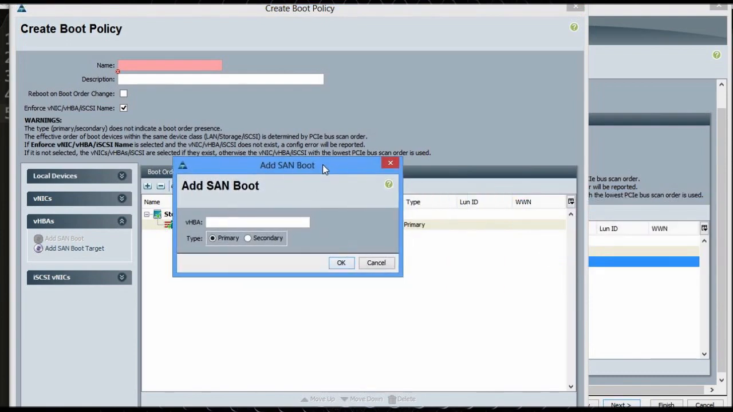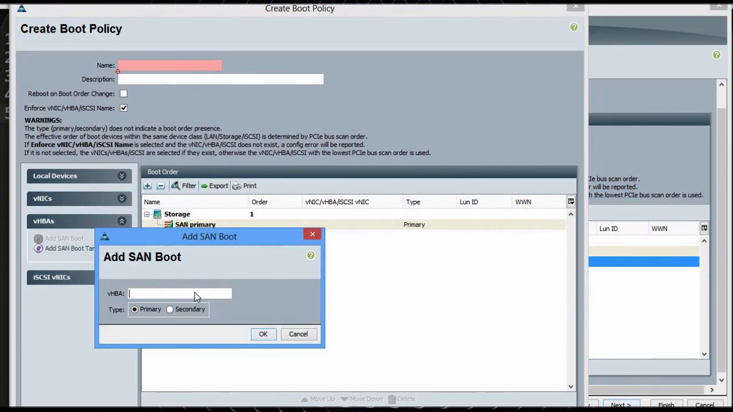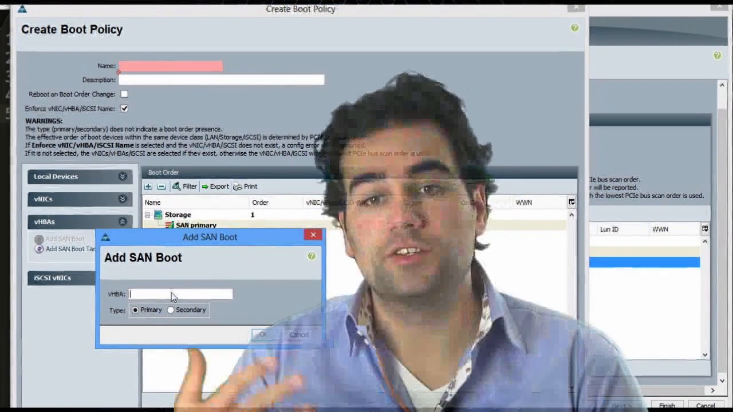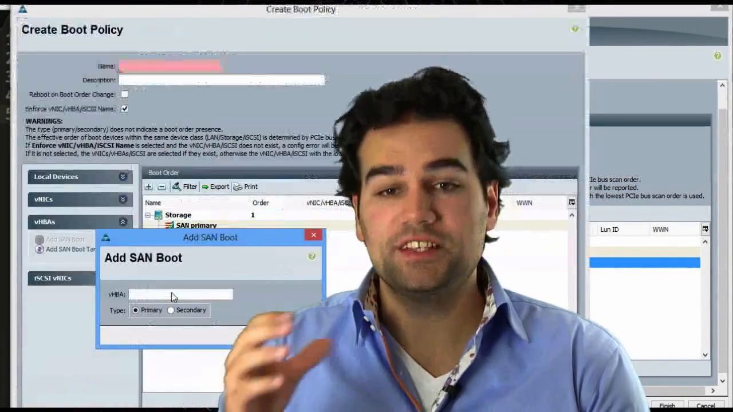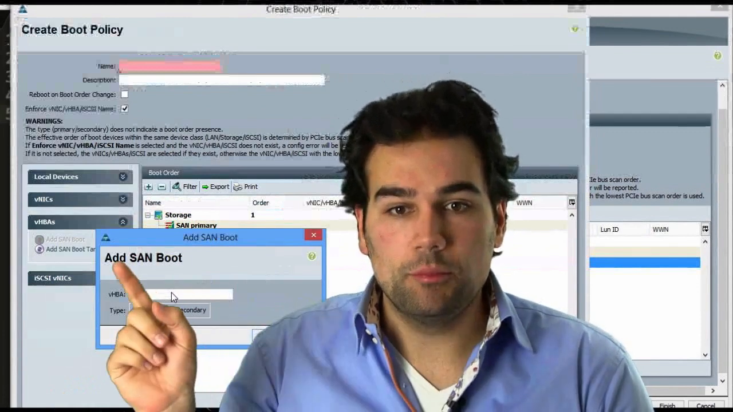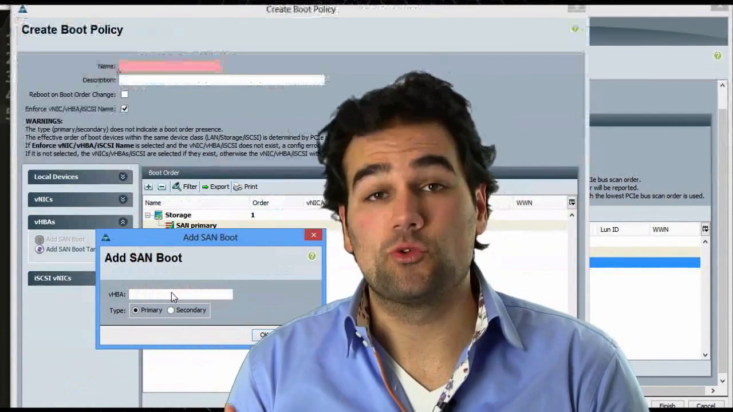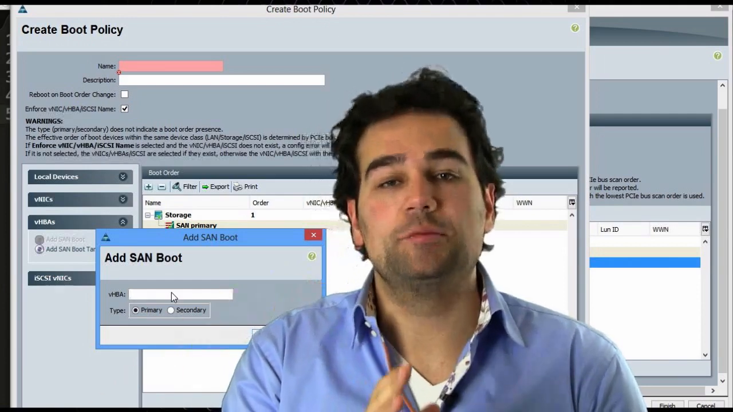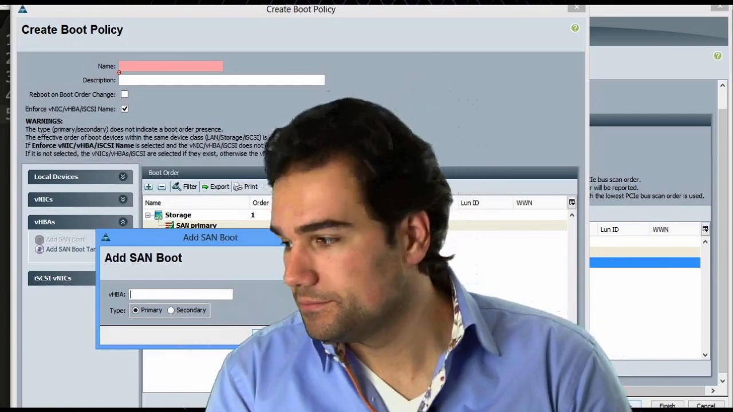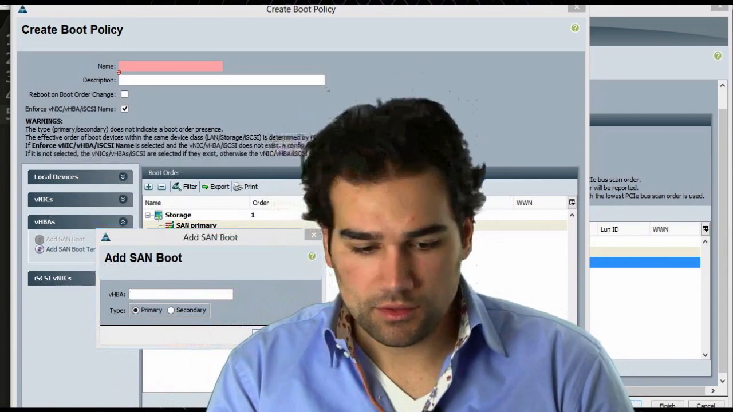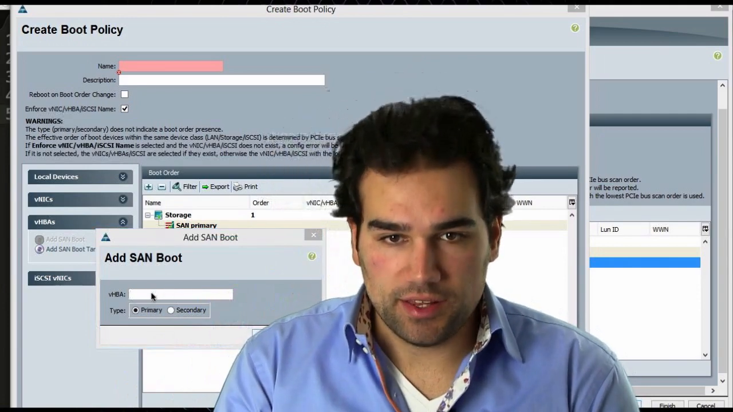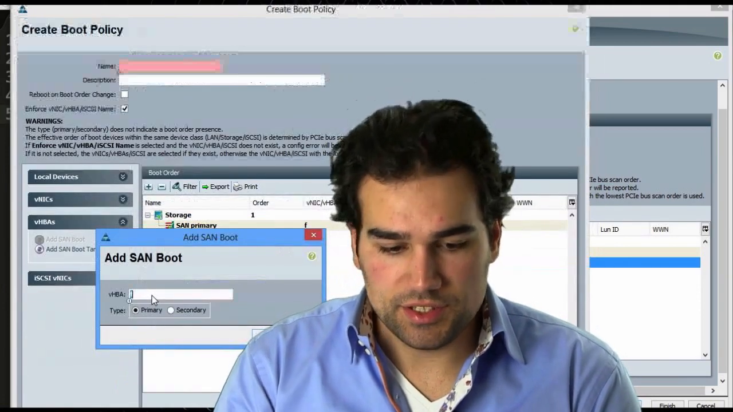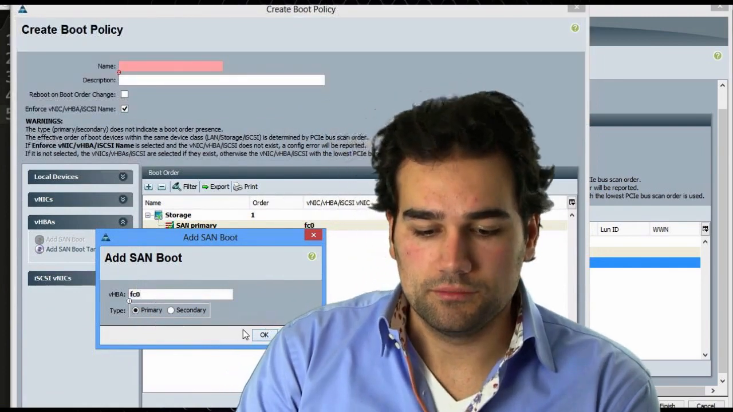So I get this window telling me what's the VHBA name. I only know that VHBA name when I'm configuring the service profile template. And this is where your VHBA number really comes into play, and I really need to make sure that it matches with how I configure the actual VHBA in the service profile template. So I need to specify then, this is going to be FC0 and FC1.